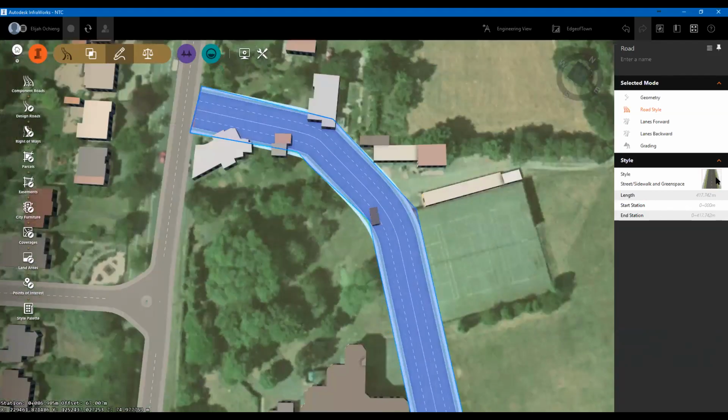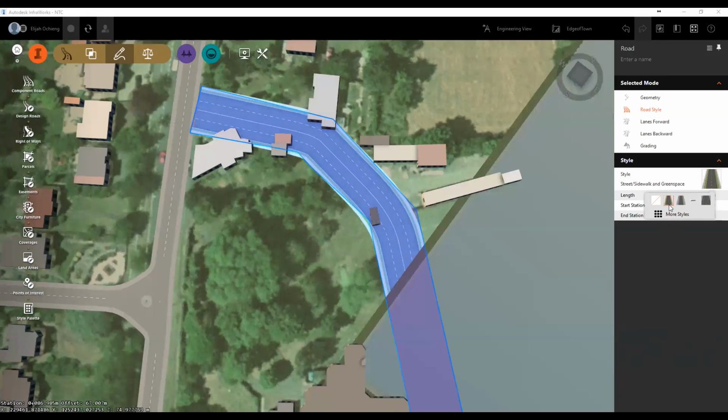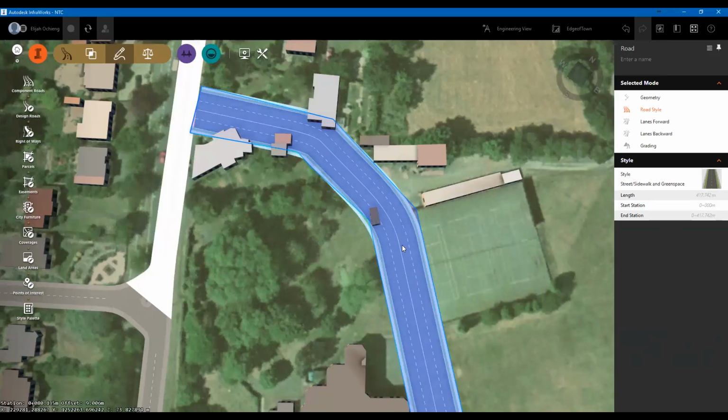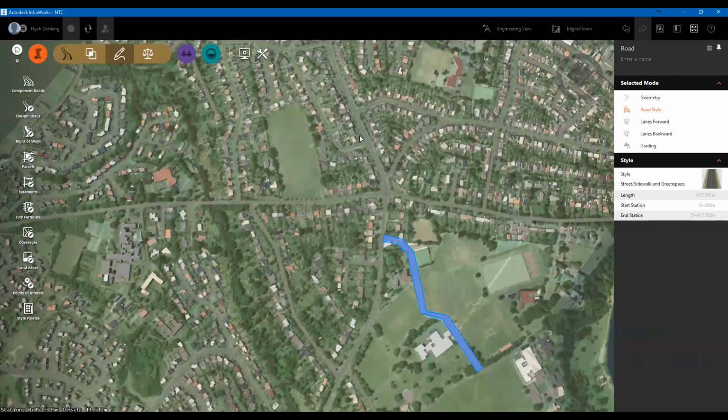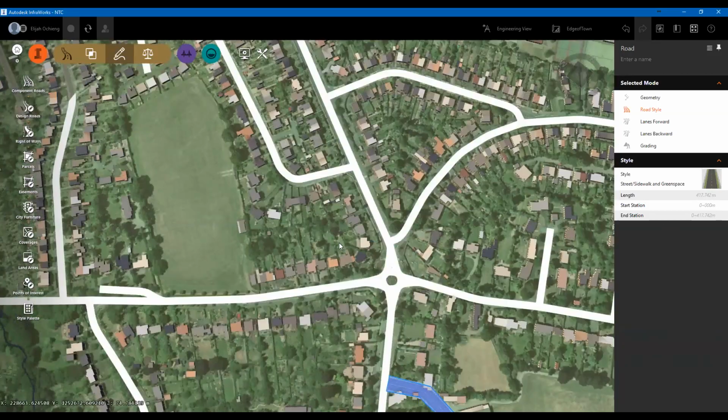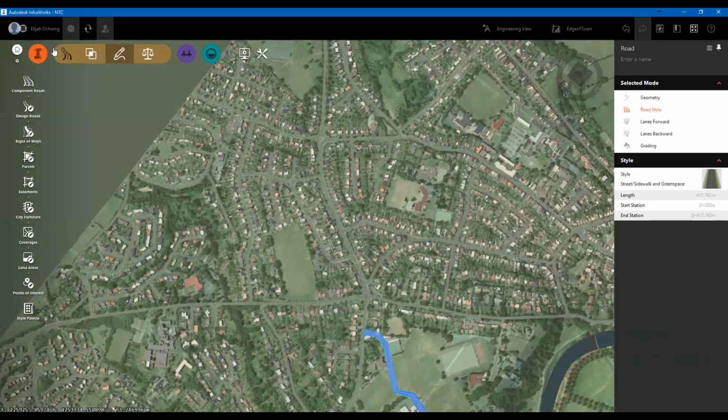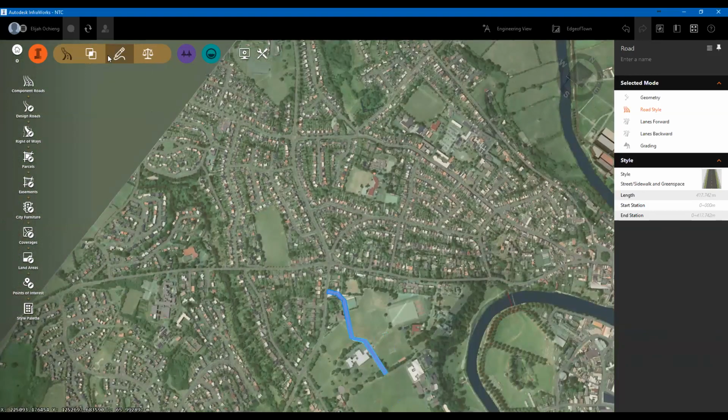Sorry, let me just change that so that I can have it. So you can see the road you place is in 3D as you would want it to appear. So that's the tool that you use to place the road. You can place and create a road where none exists.